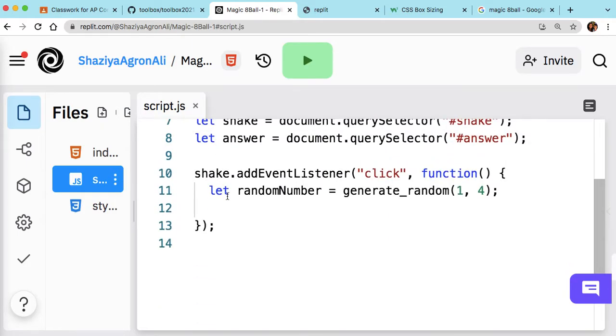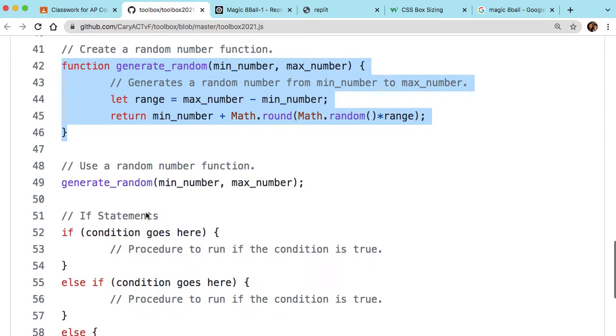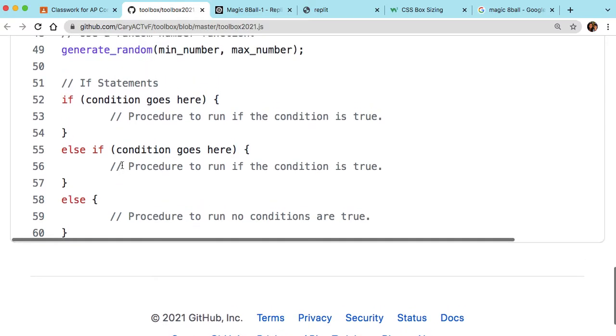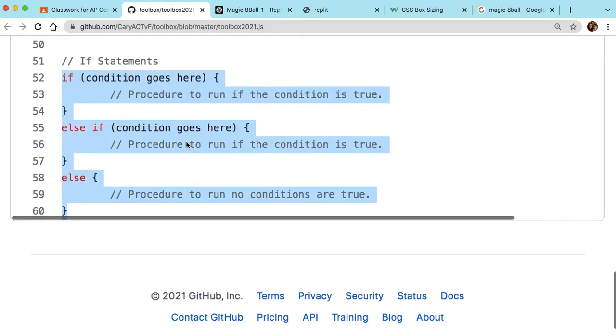All right. Now we'll copy our conditional statement. The conditional is the newest part, and this is what you should focus on trying to understand. This is an if statement. And the if statements are from line 52 to 60.